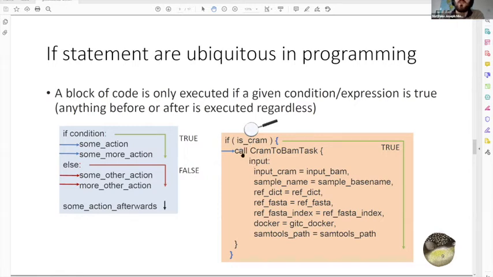And what we see that it runs is a call to a task, the cram to BAM task. Here I've highlighted the two brackets that signify what runs when this is true. So everything inside those two brackets only runs when isCram is true. So that already gives us a lot of hints as to where we're headed with this, right?